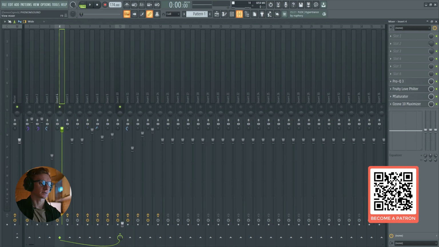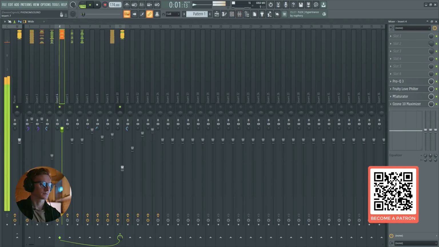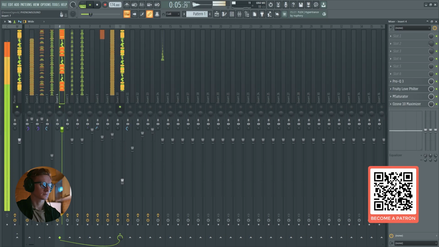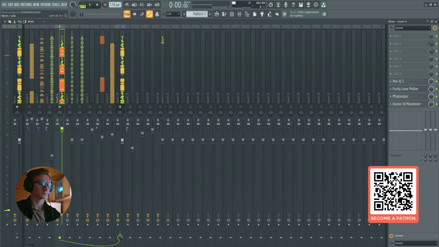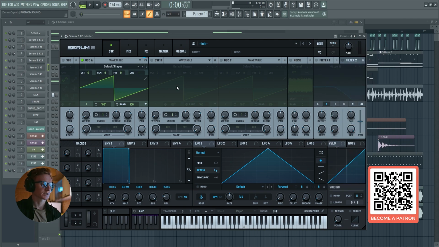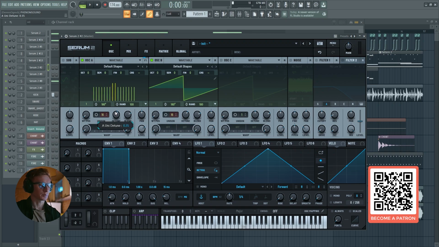Okay, and solo it sounds like this. Okay, let's initialize the preset, and this sound is based on basic saw waves. Let's increase the unison on both oscillators all the way up and set the detune at around 0.4.